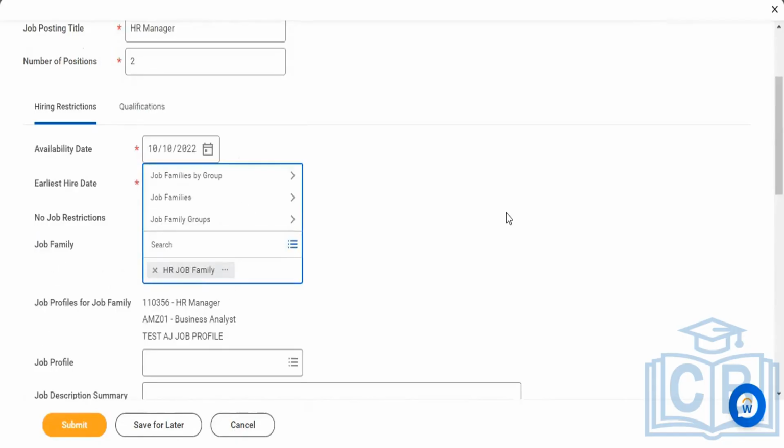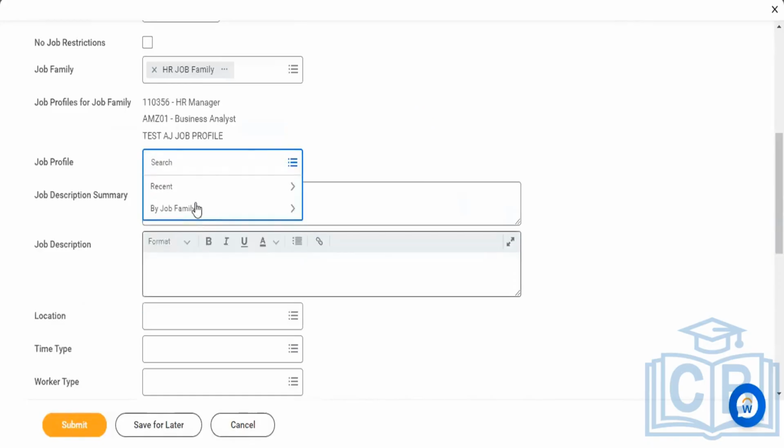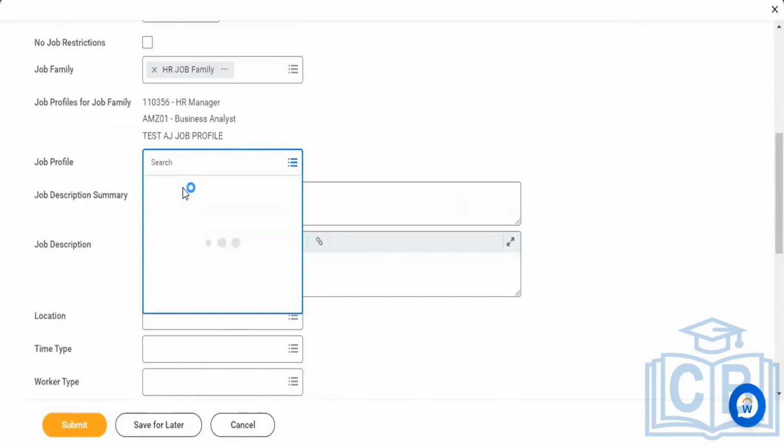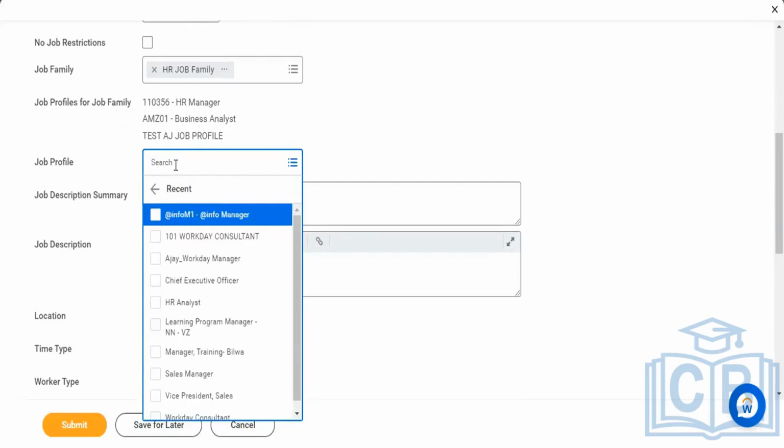This is very important, guys. Coming to the job profile, go to the recent. Here you can enter HR directly.